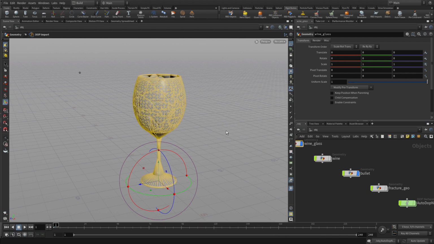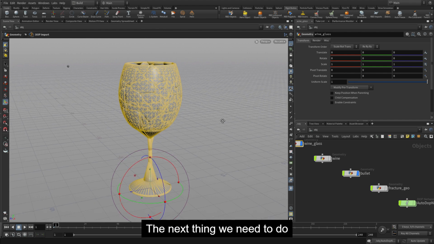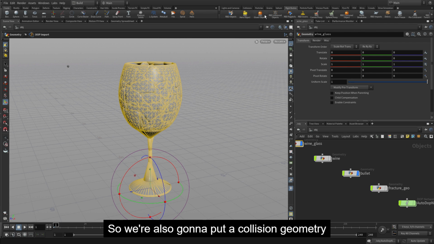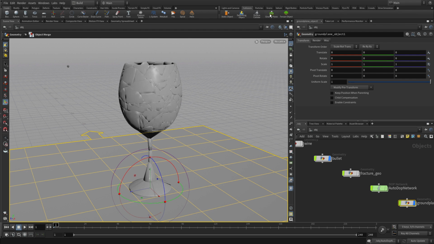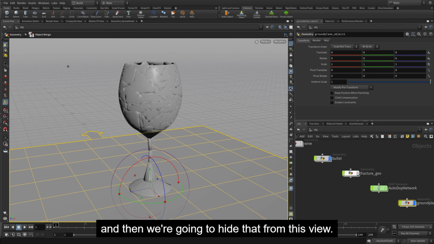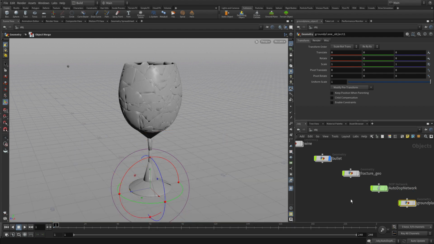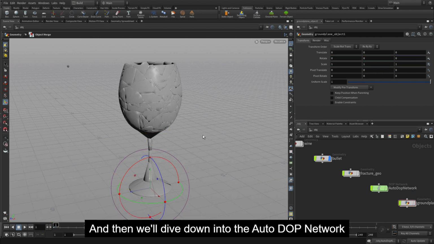If we go to smooth wire shaded, you'll see that there's this sort of grid pattern behind the scenes of these different pieces that we have. And what we can do is say we also want a ground surface so that these things will smash on the ground surface. And that we can hide. We don't need to see that in here.